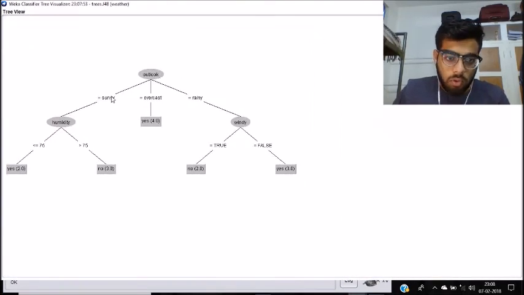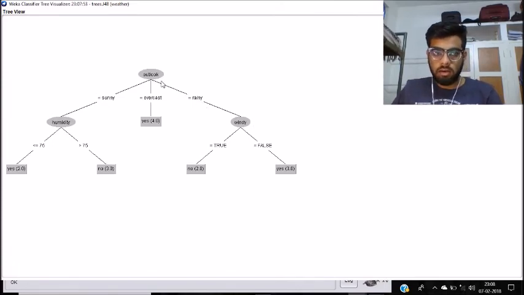So on outlook, if the outlook is overcast, then it is a yes for playing condition, and if it's sunny, then we have to check for humidity, and if it is rainy, then we will check for windy. So it's clear that we can get the decision tree out of this software. Hence I conclude this video, and I hope you get the concept of using WEKA with decision tree. Thank you.